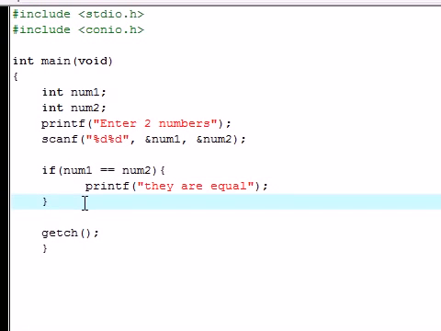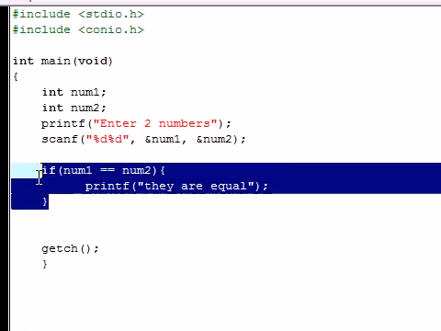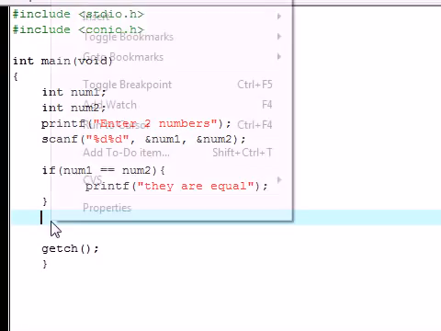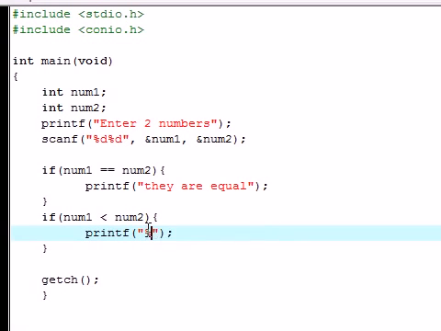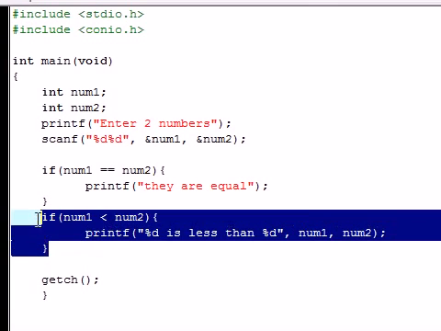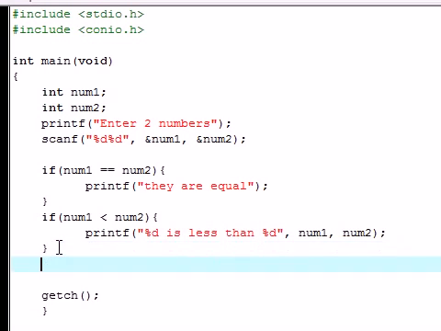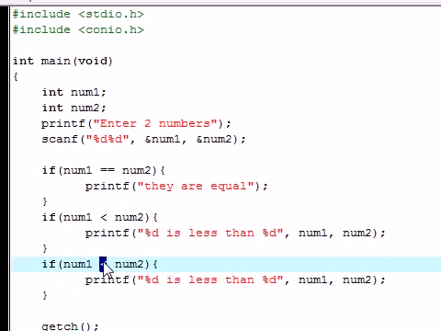And again, you don't just need one if statement. You can use multiple if statements. So let me copy this and paste. So if num1 is less than num2, then put %d is less than %d, and we'll put num1, num2. Hopefully you guys can see that, and it didn't get off the screen. Let's copy this and paste it. If the first number you entered is greater than number 2, then let's put is greater.